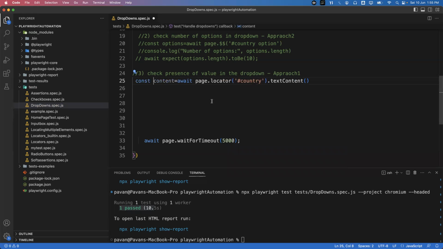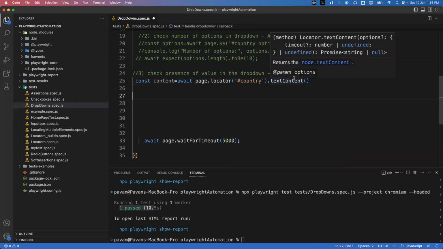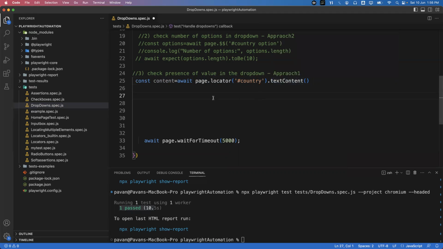So here I'm creating one variable called content, as a const variable. Const content equal to await page.locator and textContent. This function will capture the text content of this dropdown. Text content in the sense what? It will return all the countries which are there in the dropdown in the form of a string. textContent always returns a string. So all the options will be returned in string format.